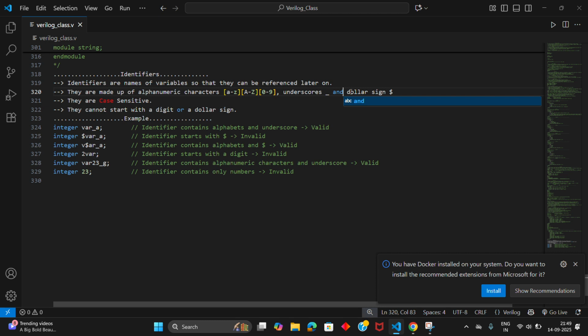So how do we remember this? We can also use the dollar symbol in a variable name. In C, we can only use alphabets and numbers along with underscore. But in Verilog, in addition to that, we can use the dollar symbol as well.